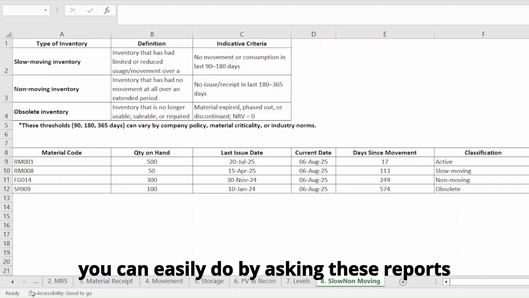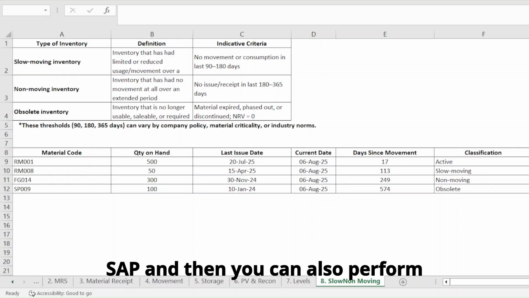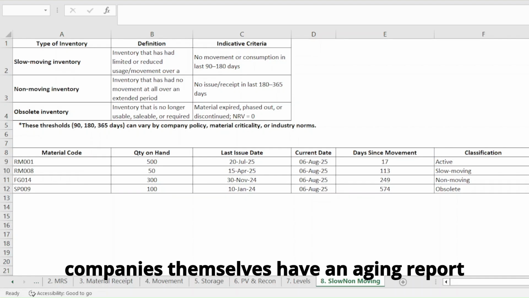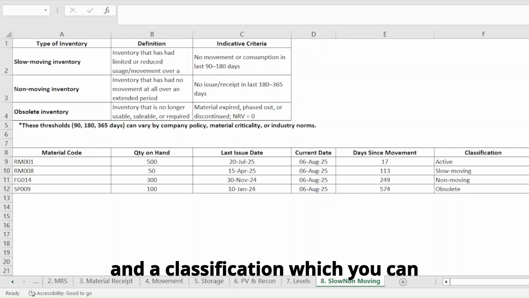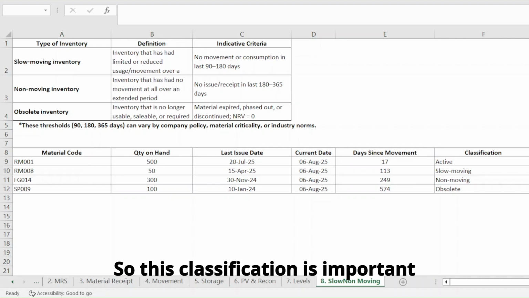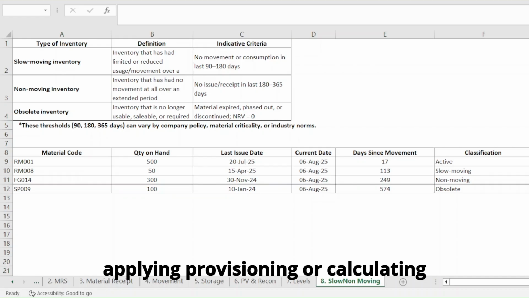And this you can easily do by asking for these reports from the client or downloading it from SAP. And then you can also perform a classification manually. Usually the companies themselves have an aging report and a classification which you can review for accuracy and appropriateness. So this classification is important because it helps in accounting, in applying provisioning or calculating write-offs.